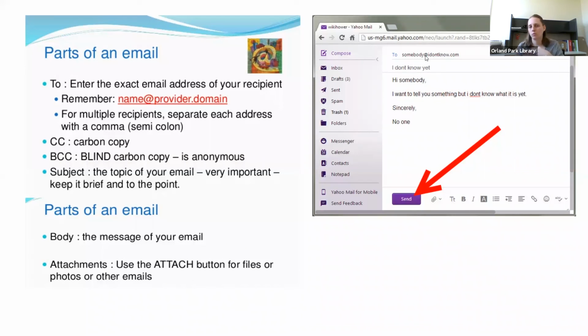If you have more than one person that you're sending this to, you can choose to copy someone. Again, there'll be an arrow on the side here of the To line, and you'll be able to click on that, and then the CC line will come up, and you can copy someone, carbon copy, if you will.